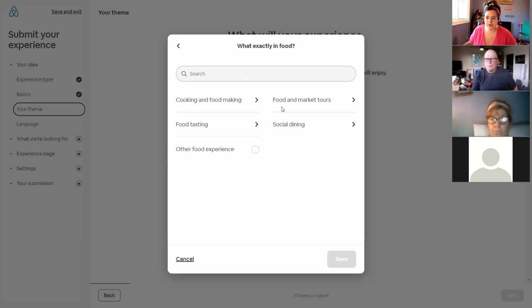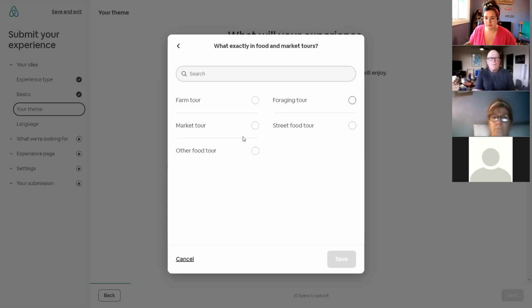I'm going to go to, so there's several different options here. You're going to pick one to start. So I'm going to do a market tour as the main one. That's going to be the big draw. And I'm going to hit save.